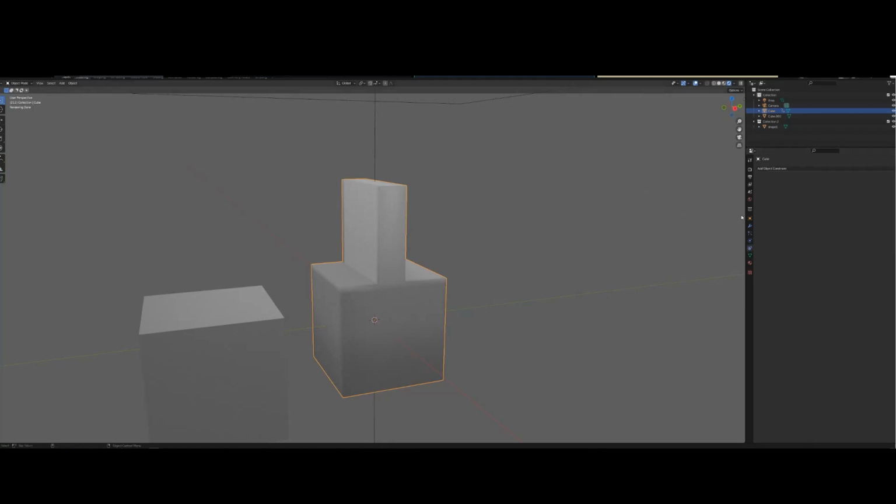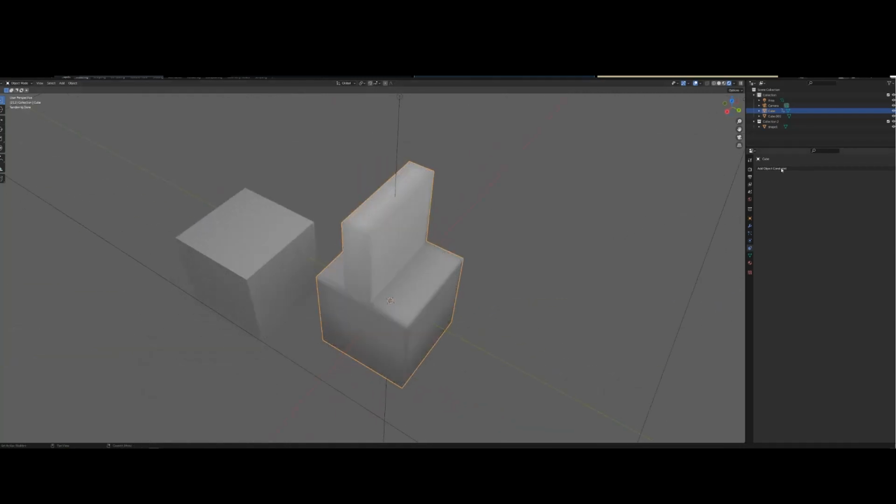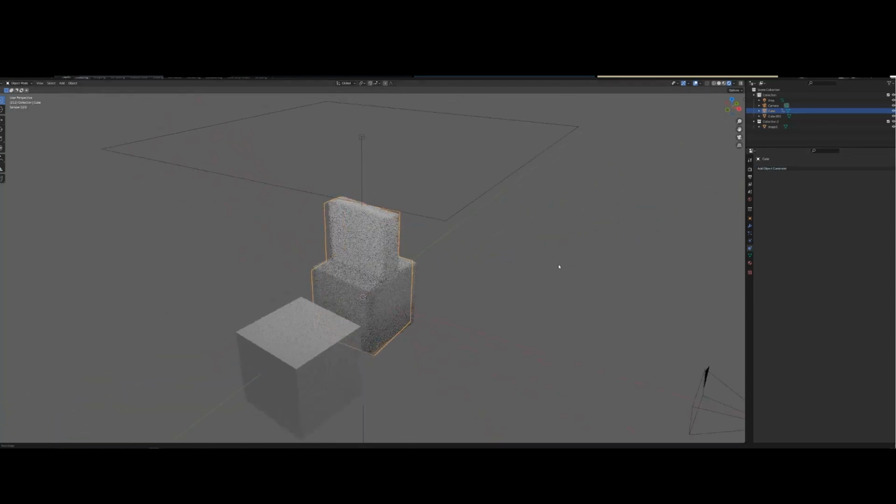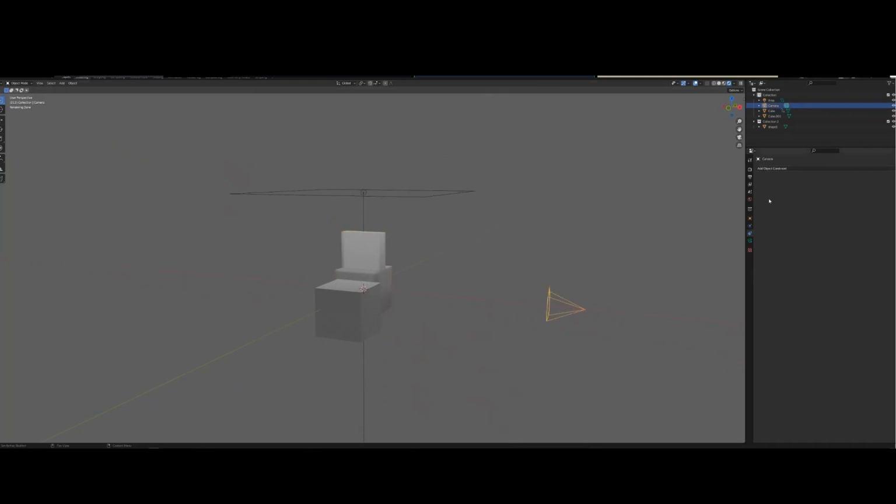Yeah, so the next one is object constraints. The only thing in object constraints I've used is track to. Again, this is more for animation and film type work, like when you're making longer films. For example, track to lets you track a camera to an object, so it follows the object. Or if you just want to check multiple angles, you can track to.